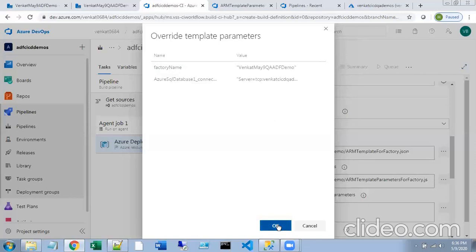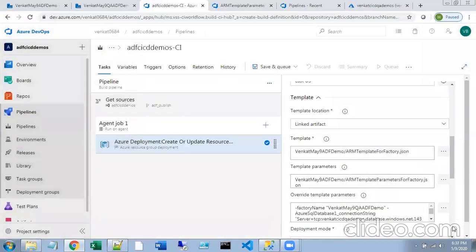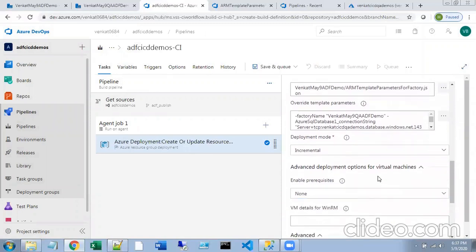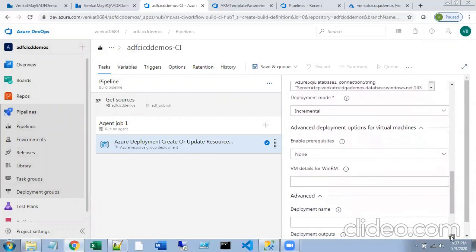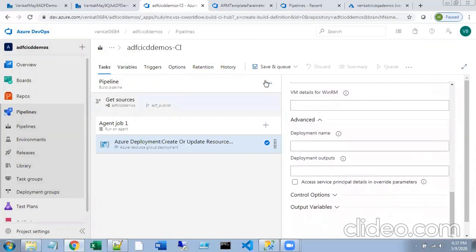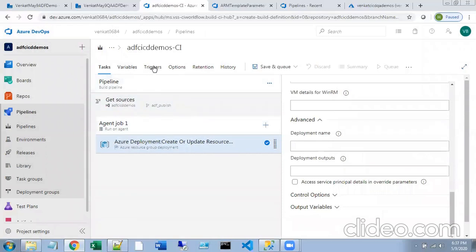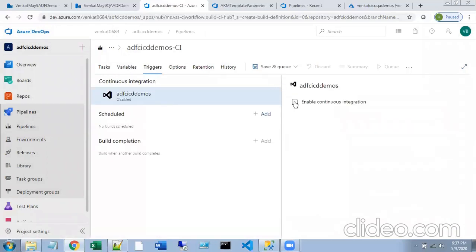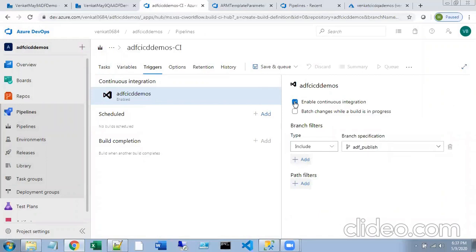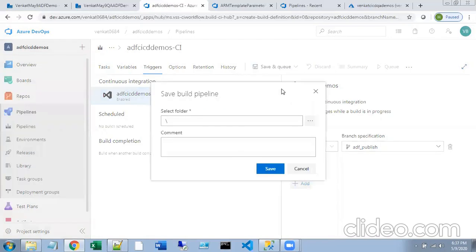Say okay. So deployment mode is incremental. This is fine. Just save. I think I have forgotten one step here. The step is triggers. Here you have to check this one for enabling continuous integration. Here you would be creating the variables for using them in the respective environments. It is fine. As of now, we'll go ahead with hard coding the values. Save.